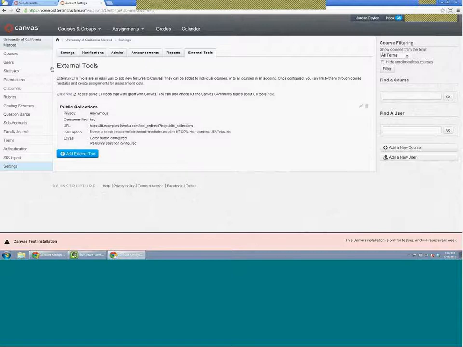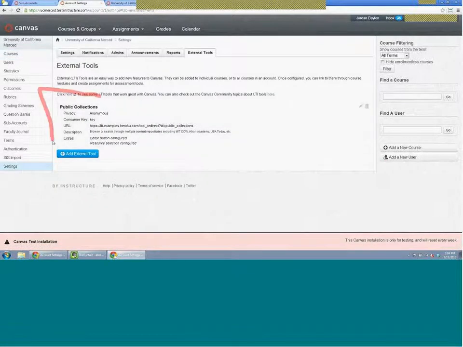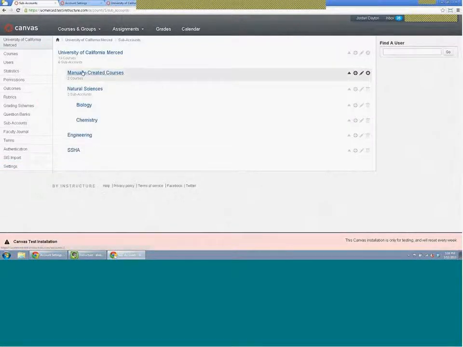So we have our public collections tool. What I want to show you is how this is used. Because this public collections tool is added at the institute level, it's available to any teacher within my institution.